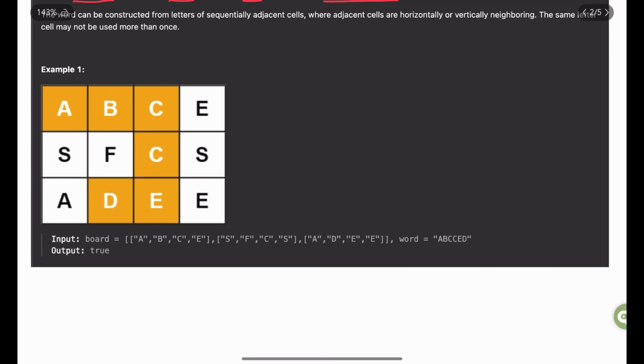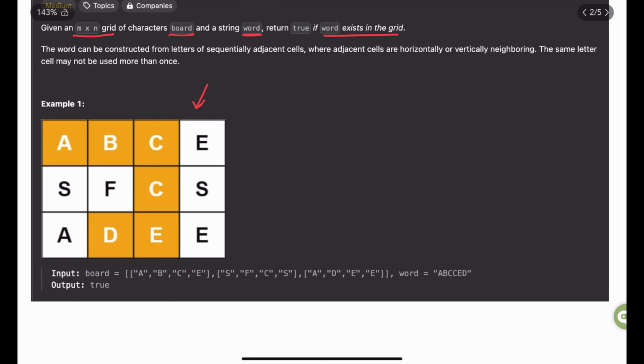In example number 1, with the given grid of m by n size and the string ABCCED, if we start traversing through the grid and try to connect the horizontal and vertical neighbors, we can form the string given to us. A, B, C are all horizontal, but the next two characters are vertical, downwards, while the last character D is in the left direction. So basically, we need to go in all four directions to check if the word can be built. I hope you were able to understand the problem statement.